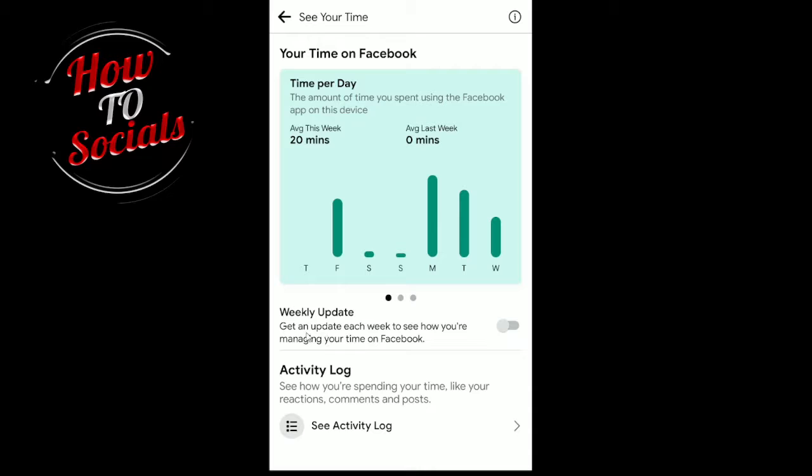And if you want a weekly update, you can simply turn it on. It will notify you on the weekend.